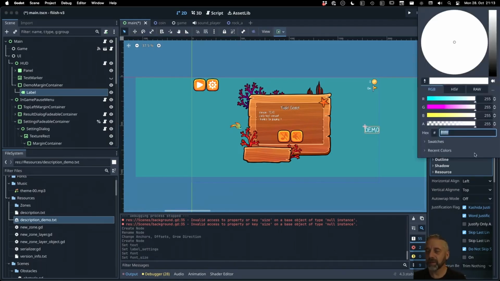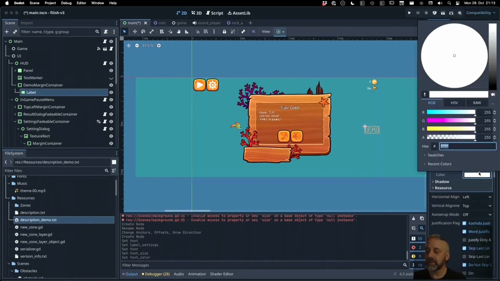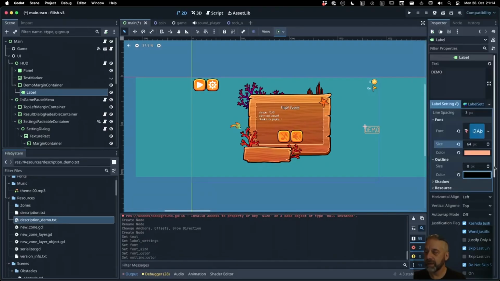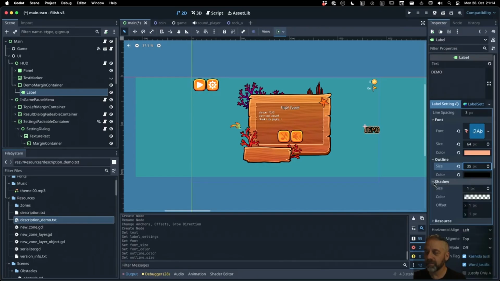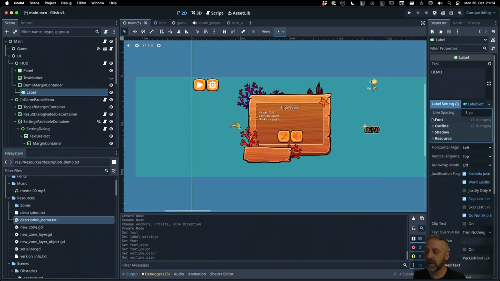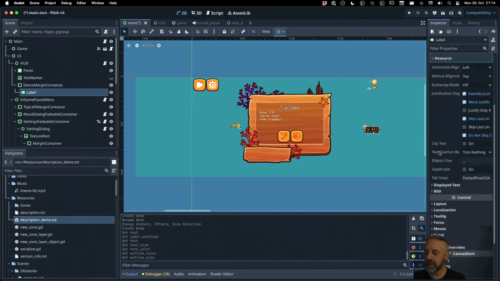Demo. Let's actually, okay, let's not use this. Let's use something in this range. With an outline, right? With a big fat black outline, no shadow, right, and we want this. Can we do this? Can we turn this by 90 degrees?